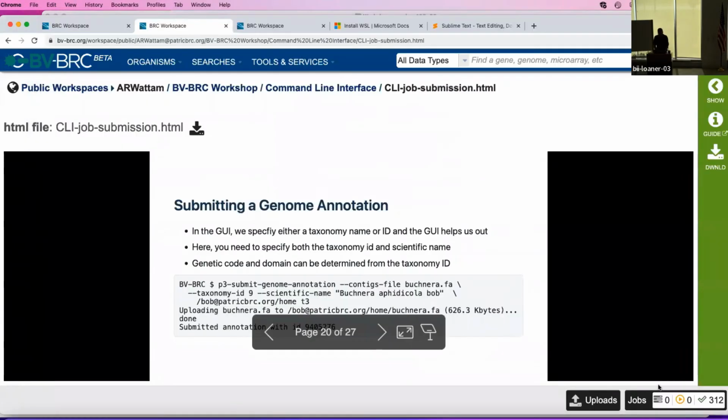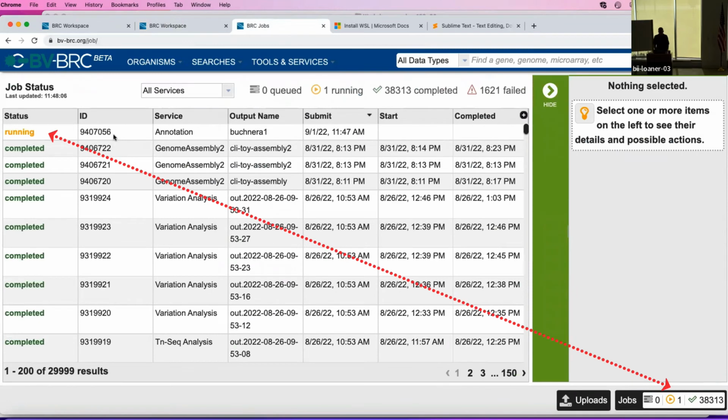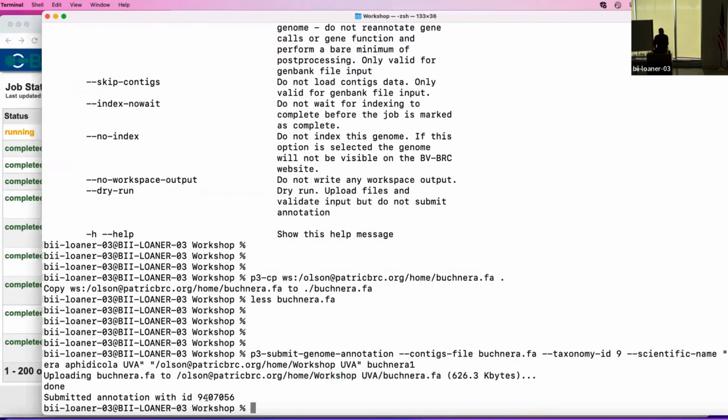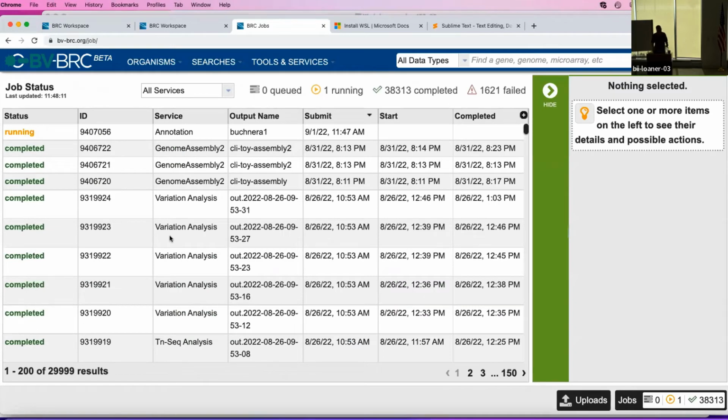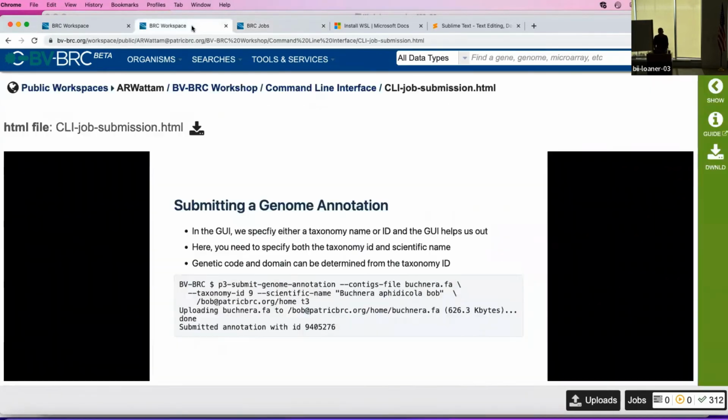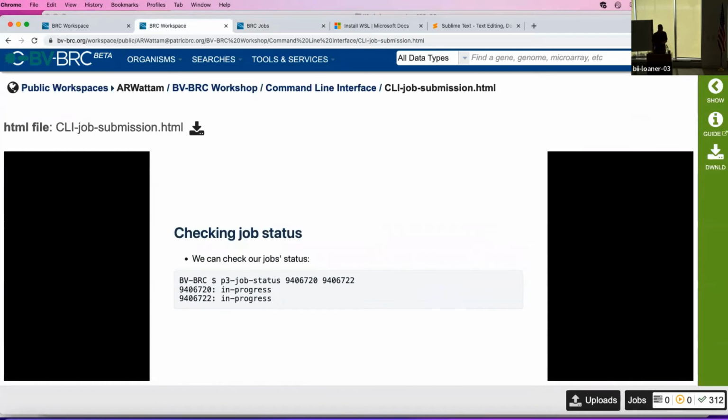So let's go look over here. Lo and behold, I've got a job running 9407056. There it is. So I've submitted my job and it's in the queue. One of the things we want to be able to do is look at the status of the job from the command line as well. Say I'm writing a script that's automating the assembly of 1,000 genomes, and I want to have a job that automatically pulls my data down when they're done.